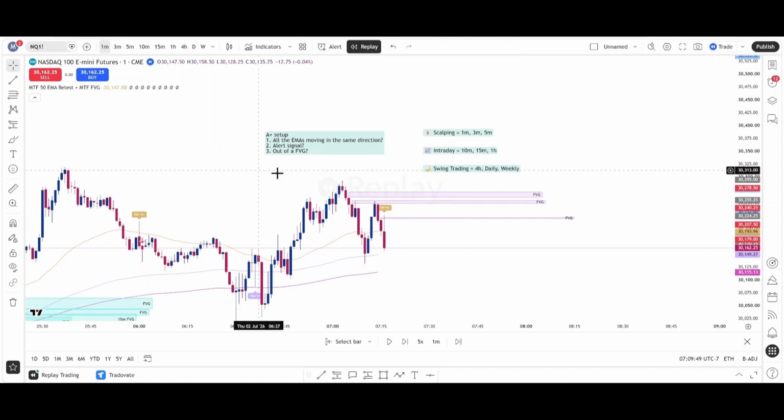For an A setup, you'll get 2 out of the 3 confluences. I go more in depth into this in another video that I have about the A and the A+ setups. If you want to refer to that, just for right now, we're going to go really fast through it. So this, for example, would be an A setup because you're getting 2 out of the 3 confluences. You're getting an alert signal and it's out of a fair value gap.